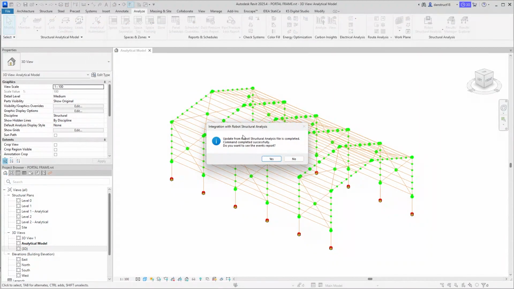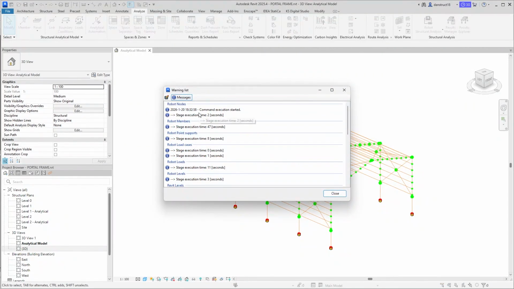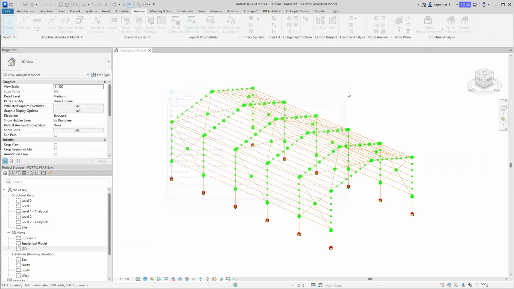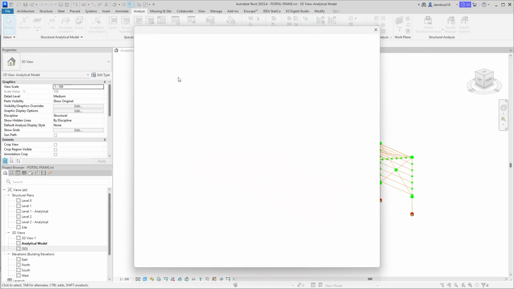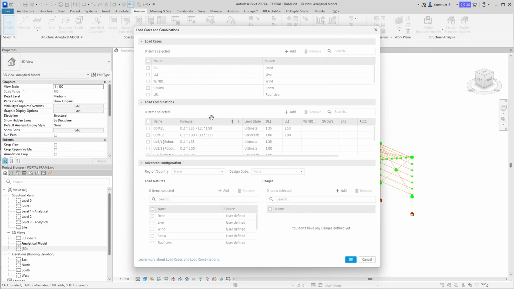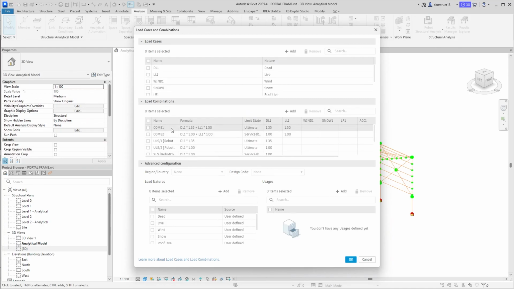So here you can see that the integration with Robot Structural Analysis is complete. Do I want to see any events reports? I'll just click on yes to check. So these are just transfer results messages, so it's fine. There we go. So we can go ahead and check some things. So first of all, under the Analyze tab, under Structural Analytical Model, you just click on this drop down. If I click on Load Cases and Combinations, you'll be able to see the list of some of the load combinations that were generated by Robot as well as your manual combinations. So you can see that here, over here. All right. So let's close this.